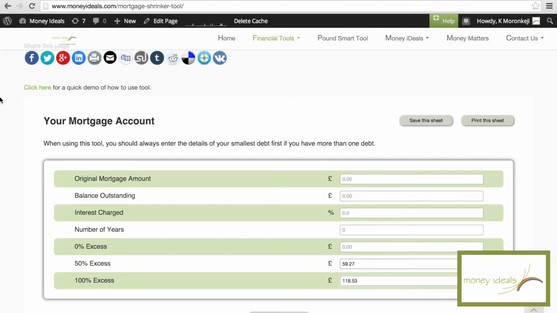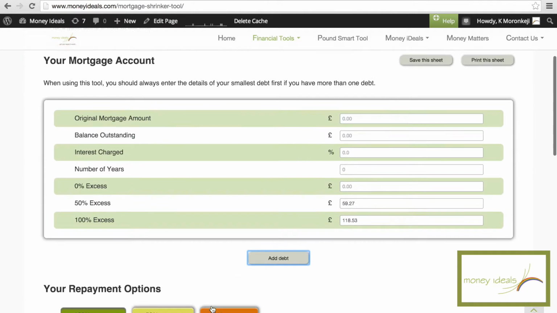The values used here are for demonstration purposes only. So I would say a mortgage amount of £150,000 and a balance outstanding of £147,689, an interest charge of 5.99%, and the number of years is, say, 25 years. Now that we've got all those figures in, we just click on Add Debt, and then we come to your repayment section.